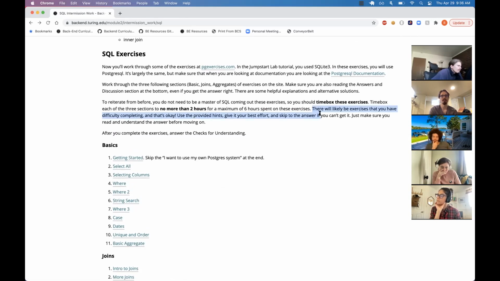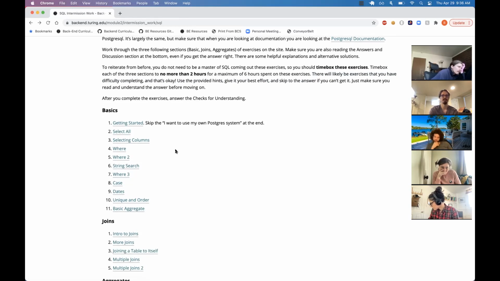It says here, there will be exercises that you have difficulty completing, and that's okay, that's to be expected. There are nice hints, and it shows you answers if you can't quite get it with a hint. So that's fine if you can't answer these. Really the goal of this intermission work is to have you all have a baseline understanding of SQL and HTML and CSS moving into the mod, not to be masters of it. We are going to continue to talk about all of these in some capacity, SQL more than the styling stuff. So let's see what these look like.